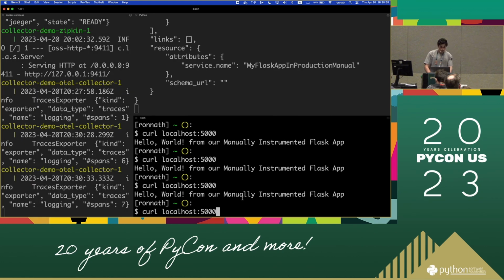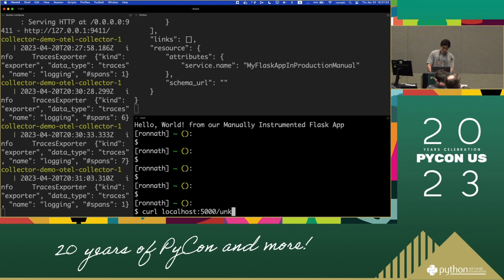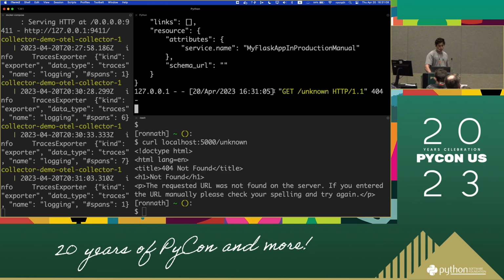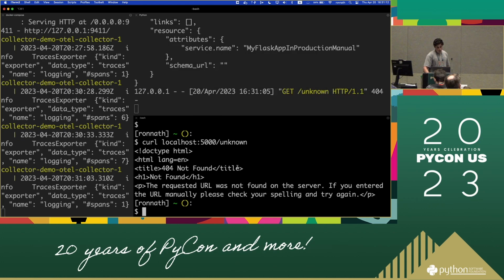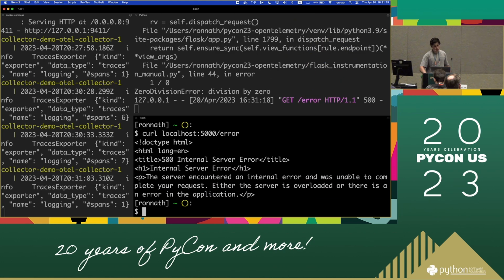So we've got this, and we're able to curl and it works. But what happens if we curl an unknown endpoint? Well, we've got the 404 here. But do we at least see the span for the 404? That's something I don't know, and we'll have to find out. And what about if I do the error? Will we at least see the error in the span?